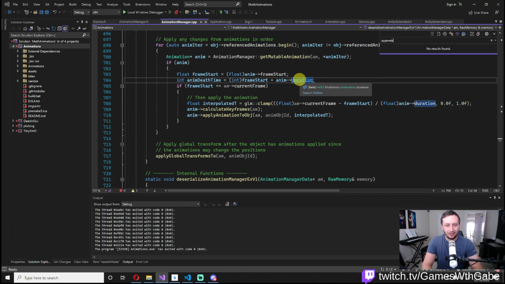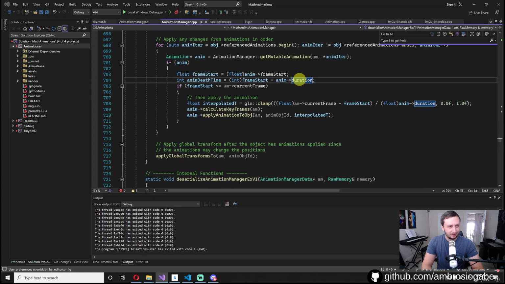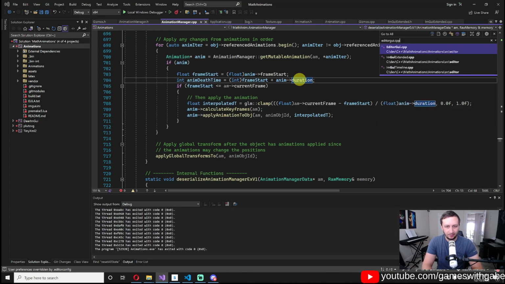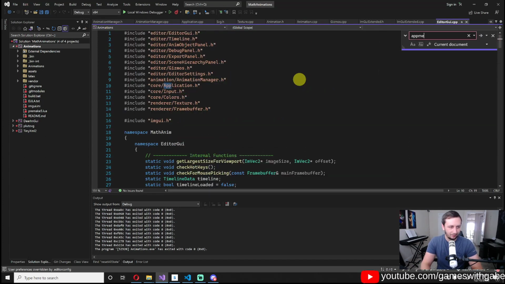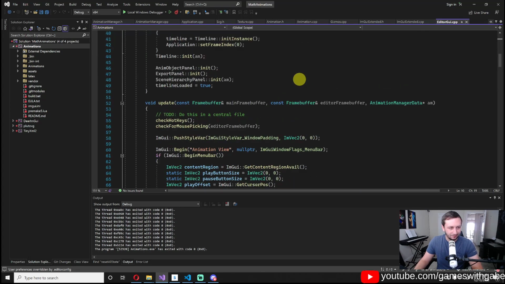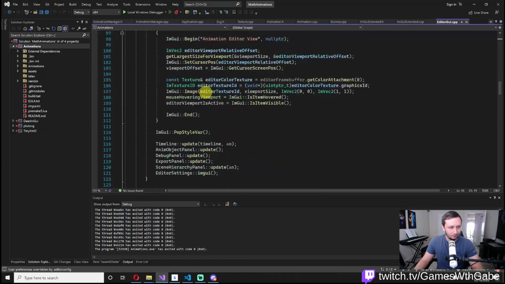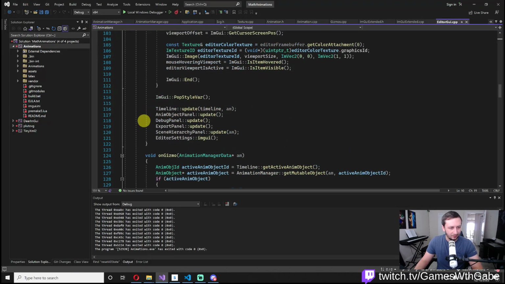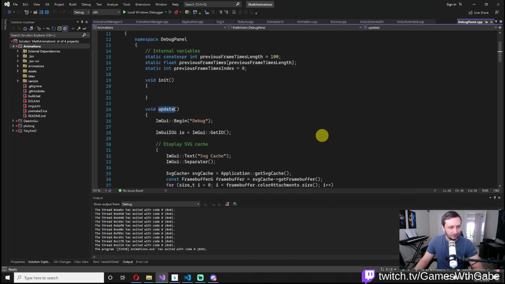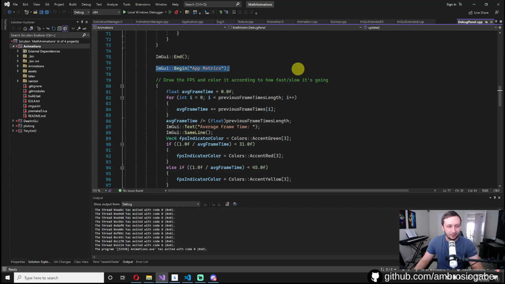So let's go to app metrics. Metrics, which is somewhere, editor, GUI.cpp, maybe? App metrics, nope. It should be in here though, somewhere. So we've got, let's see, update goes through, timeline, that's the debug panel. That's what I'm guessing it is. Yeah, so we got the SVG cache. Okay, here we go. And then we have app metrics.